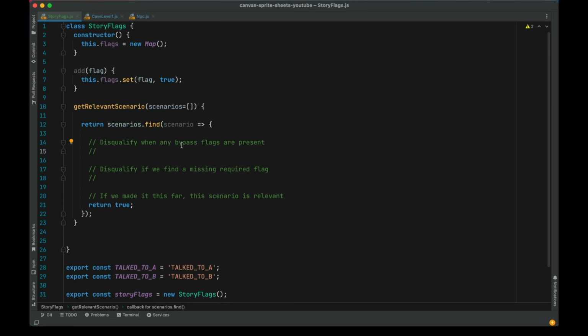So first we'll look for those bypass flags, and if we find anything, we can go ahead and return early. If we make it through those, we can go ahead and check that all the required flags are here. If any of those are missing, we'll again return false early. If we make it through all that, then this scenario is relevant.